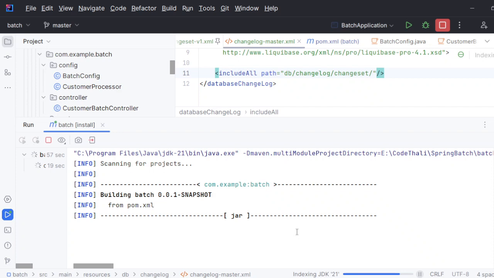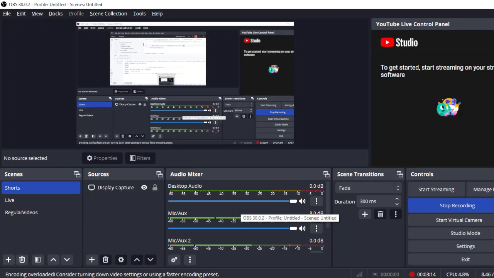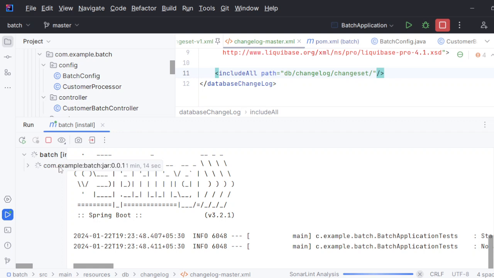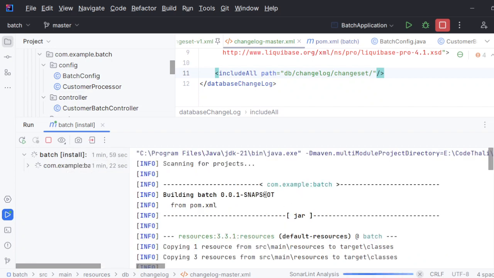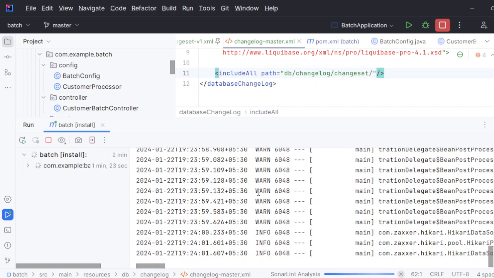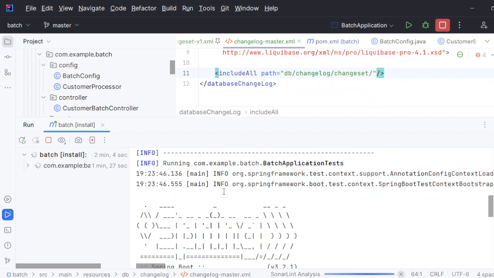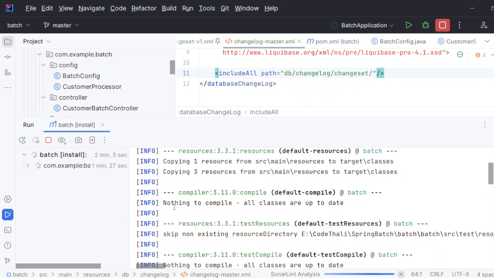Give me a minute, let this application run successfully. So guys, now you could see our application is still executing. It's in test mode, but yeah, I think there were no issues found until now. Maybe within a second or two this build is going to be successful.